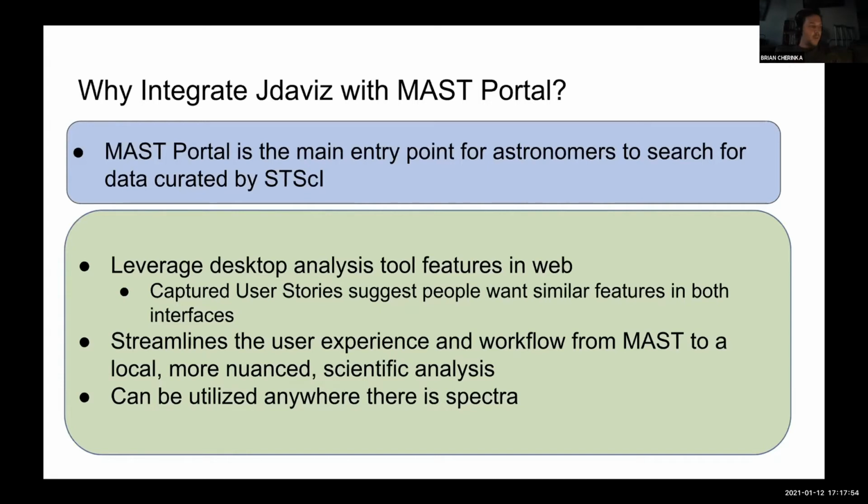One of the primary drivers of this integration came about when we collected feedback from the community on what they wanted to see in a web-based spectroscopic viewer. The list of features that they came back with was almost exactly the same set of features they wanted in a desktop tool. And so the question became, why should we develop two separate things? How can we develop a tool that can be used in both places?